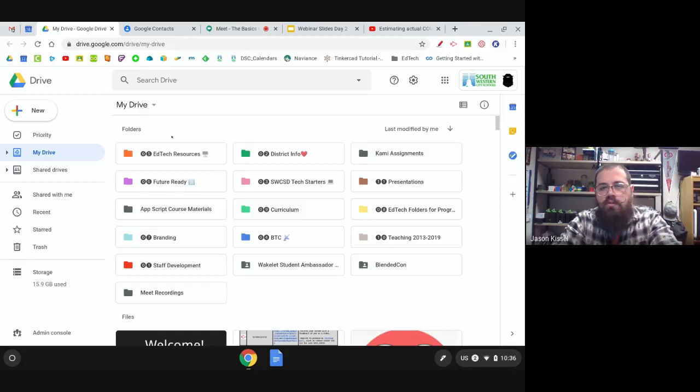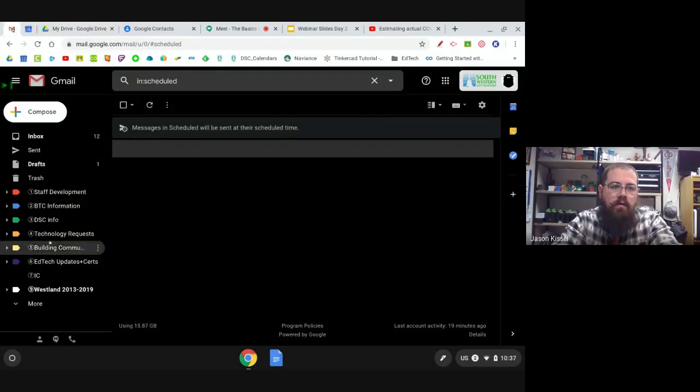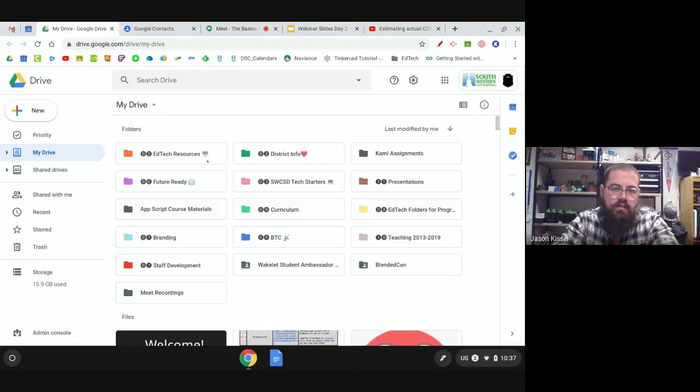The folders are really helpful for me if I keep them the same name and the same color as my email, if I can, right? So if you notice, green is district info here, and on my email, green is DSC info. Now, they're different numbers. I'm trying my best, right? But at least I know green, they're the same kind of idea. And that really actually helps my brain.